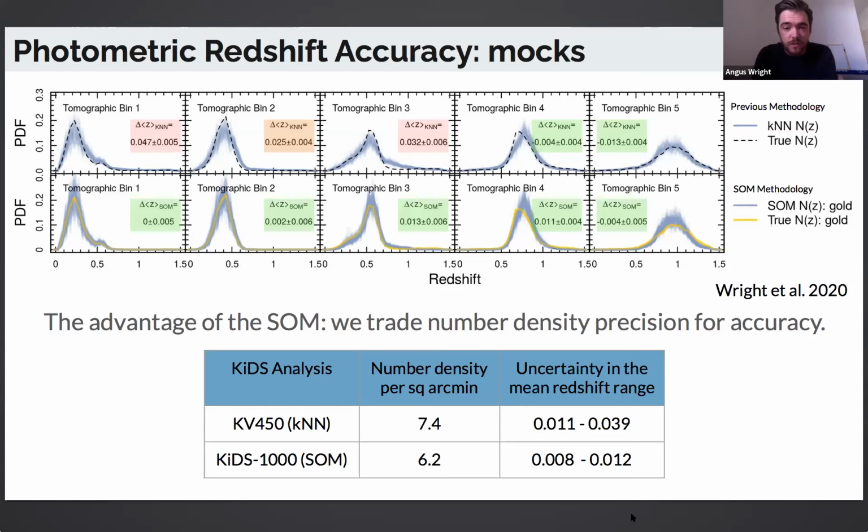And that cost is that the SOM method is generally unable to calibrate all of the wide field galaxies due to the way that it discretizes the color space. And this results in a slight decrease in the overall number density of the sources which we can use for our cosmic shear analysis, that you can see in the table at the bottom of the slide. But this is counteracted by a factor of 2 improvement in our ability to estimate the tomographic bin mean redshifts. So we're therefore confident that our redshift distributions are an improvement over the previous efforts.